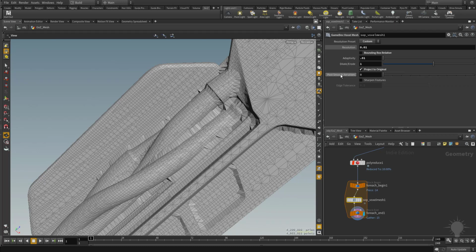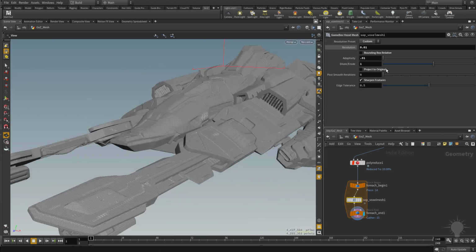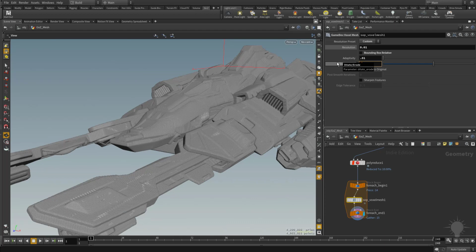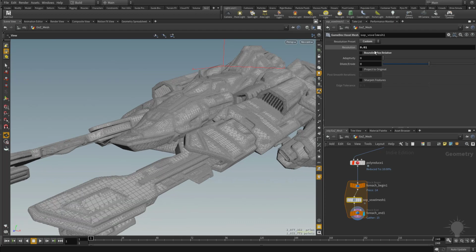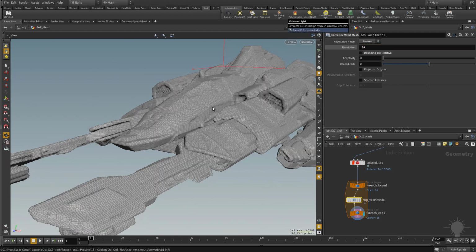Now, after you've projected, you can also put in some post-smooth iterations if you want to relax some of these transitional areas here. And you can also turn on sharpen features in order to get those crispy edges back on your voxelized surface based on this edge tolerance right here. For our purposes, though, I'm just going to keep this simple. I'll put dilate back to 0, adaptivity back to 0, and let's say 0.02 for our resolution.